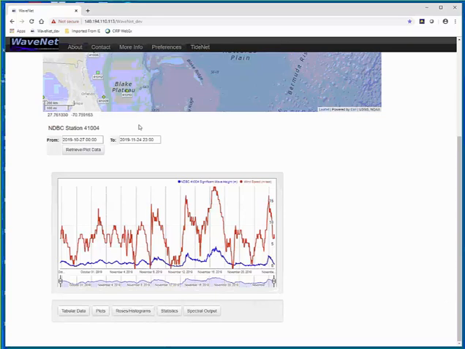So after I clicked retrieve plot data, you saw on the screen red and blue time series. We adopted the convention of red color with the winds, and blue color with the waves. Okay, you will be seeing that carried through the system.